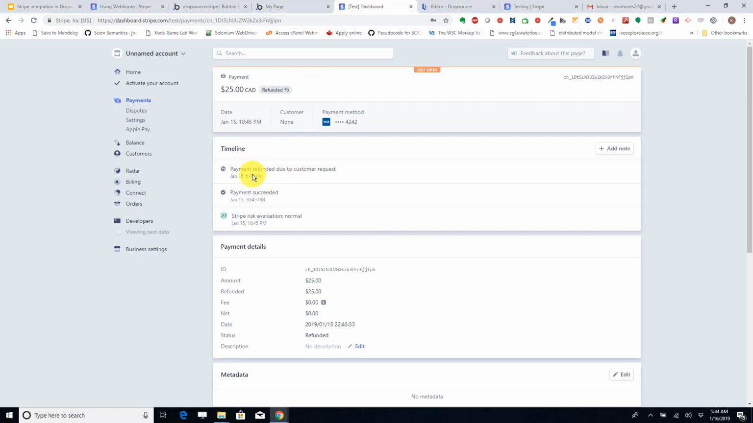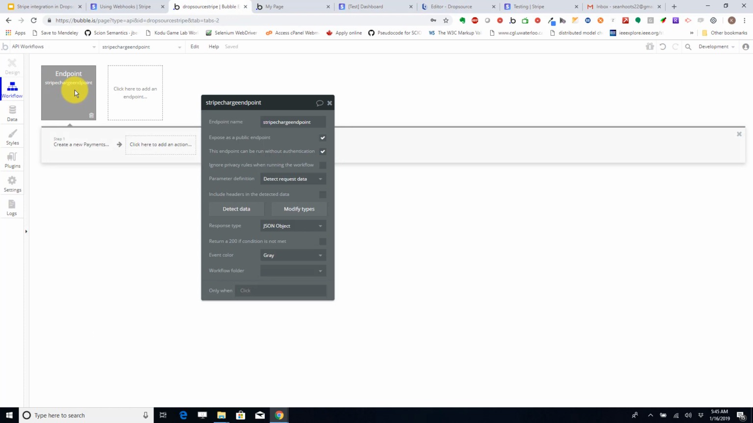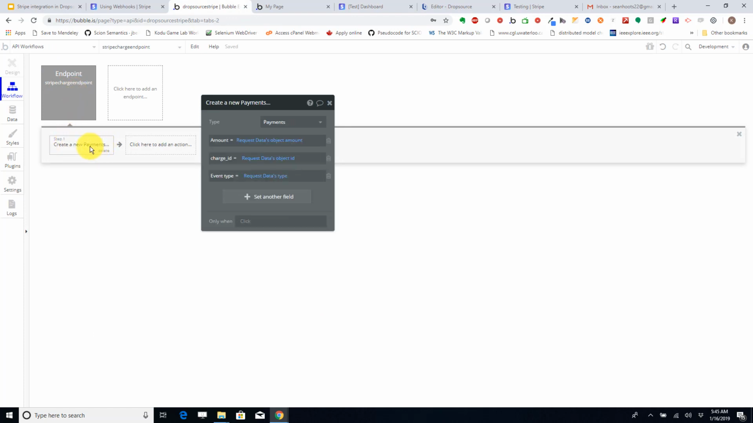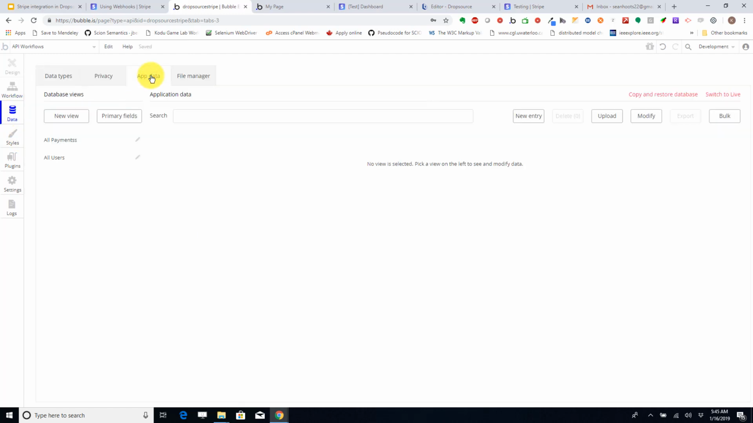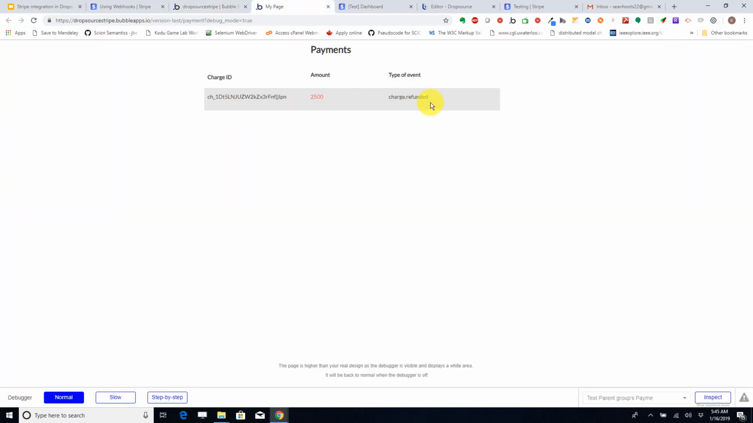So what we expect is that Stripe should contact our API workflow, that endpoint we define, and then create this new record in our database. So now let's look at our database and see whether the new record was created. So if you come to payments, you see the new record was created. And if you come to the table that we created, see we have it here. Now, this one is showing 2,500 because all amounts in Stripe are in cents, right? So for $1, it's going to send 100, which is 100 cents.